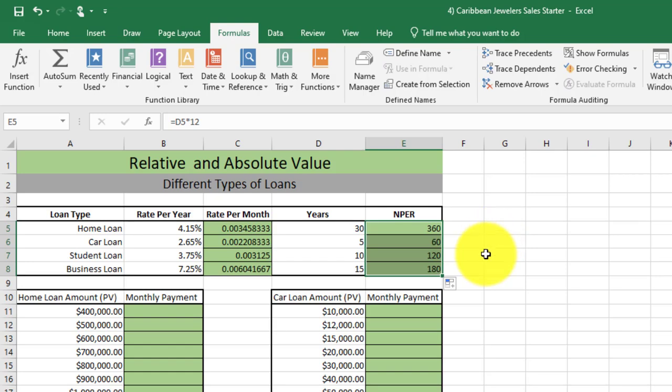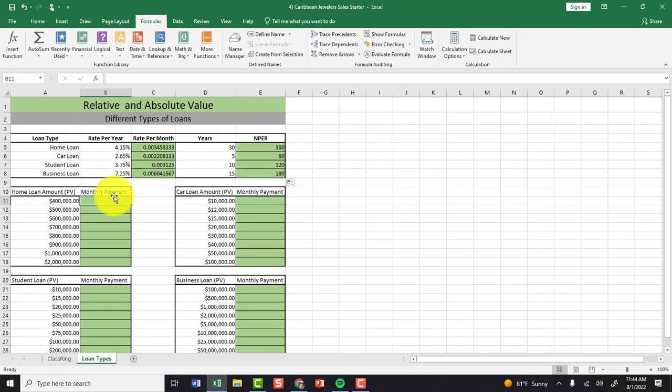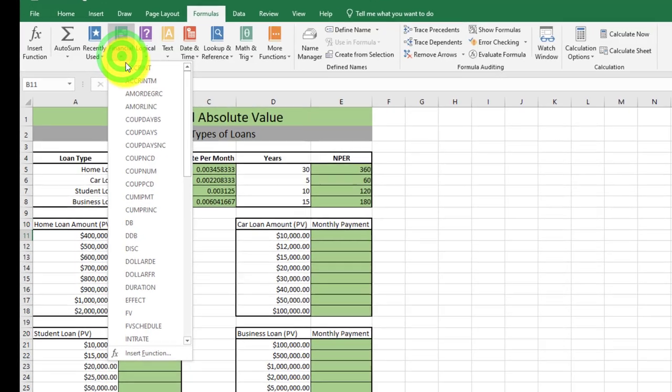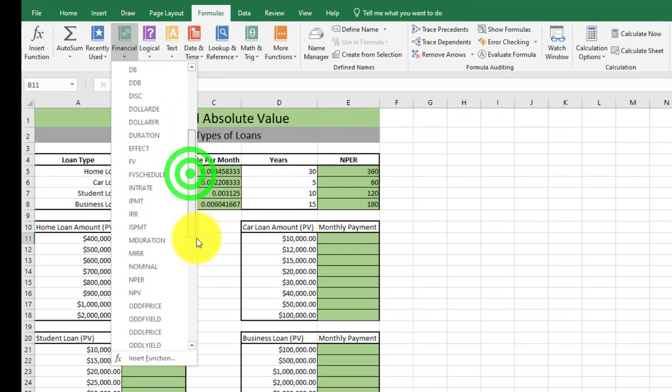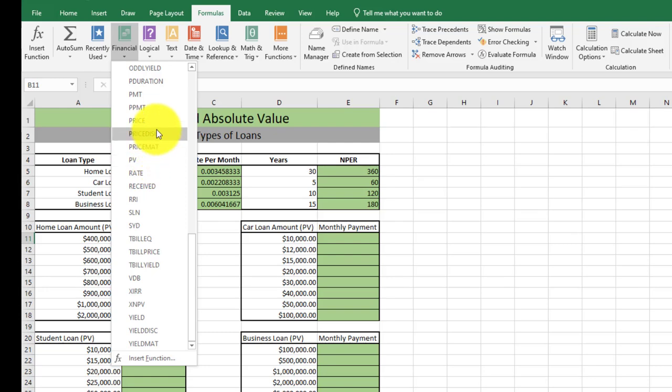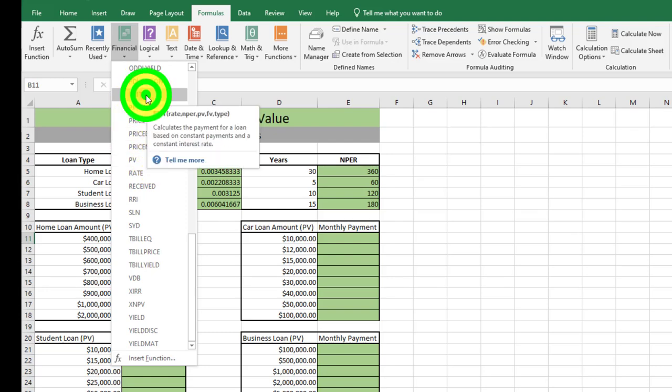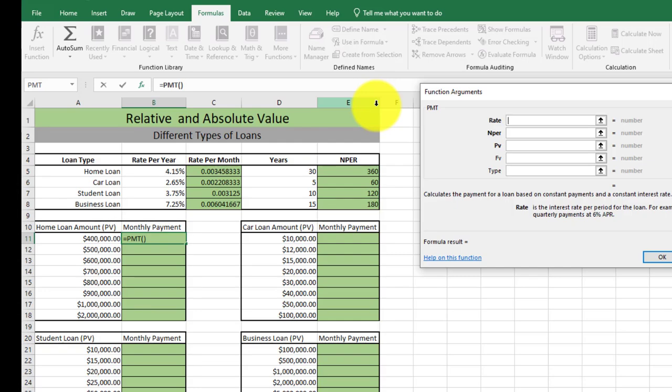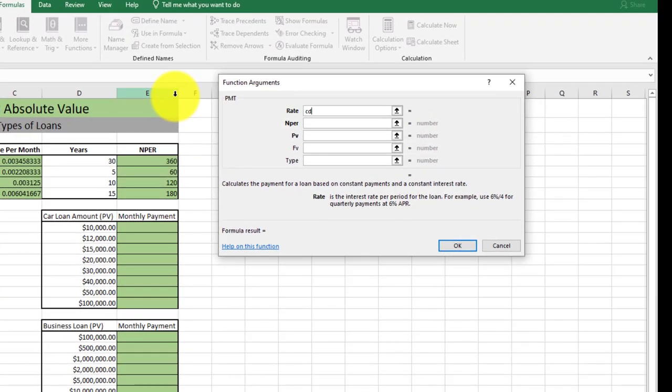All right. Now, so we're going to come down here to B11. And then we're going to use this information that we just figured out. And we're going to find out what the monthly payments for each of these will be. So let's do that now. Let's go to, make sure you're in formulas up here. Go to financial. Go to PMT. So right here, you're looking for this PMT for payment. And then we want to take C5.